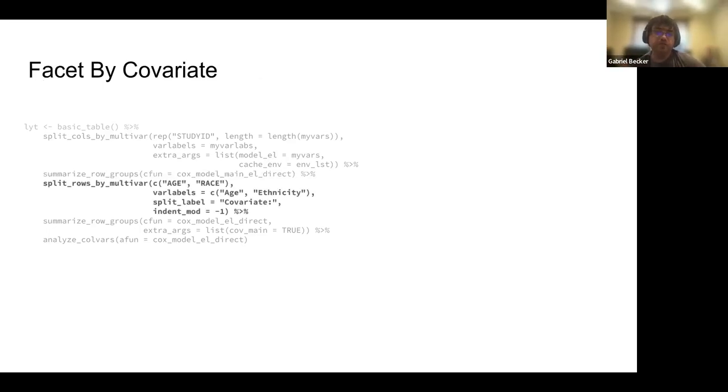And then we facet by covariate. We say split rows by multivar, and these are real variables, so we don't have to pretend, right? The variables are age and race. And then we have labels for our variables. We have the split label, which is just covariate here. That's often not displayed, but in this case, we are displaying it.